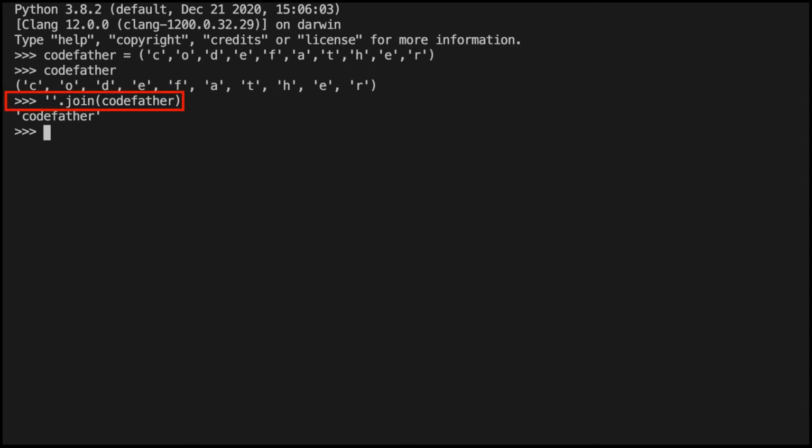As you can see, we have applied the join method to an empty string that acts as a delimiter between each character in the final string. That's why we see the word CodeFather as a single string. To convert this string back to a tuple, we have to split our string into a tuple of characters. To do that, we can use the tuple function.